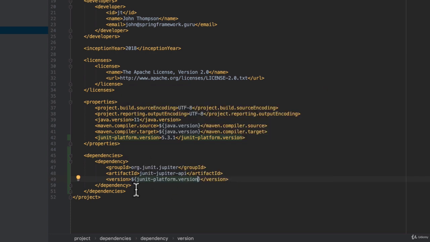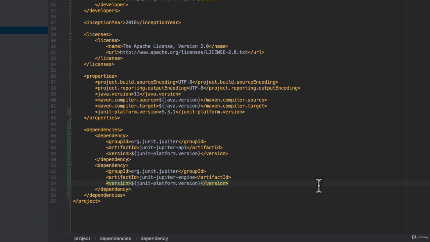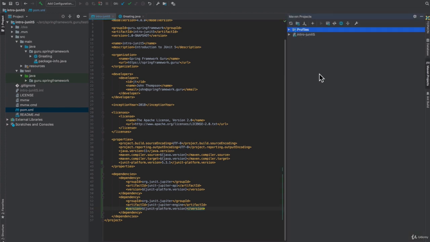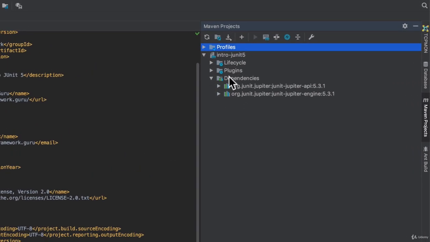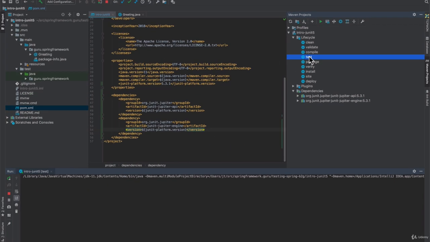So this gives us the API. This is going to give us the test annotations. And next, we want to bring in the Jupiter engine as well. You can see it defaulted to something, and we don't want that. We want this one here. And you can see that IntelliJ went out and updated everything. So let's do a sync there, just to make sure. Here we can see the two dependencies came in, 5.3.1, so that's good. So I'm just going to run test to make sure that we run everything.